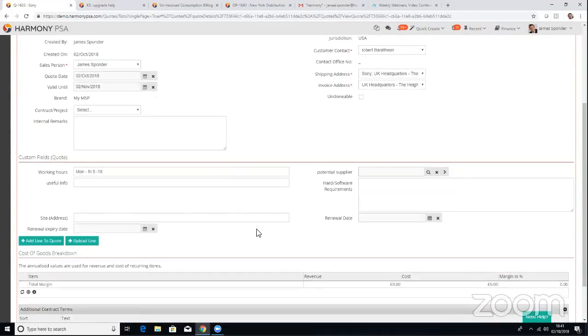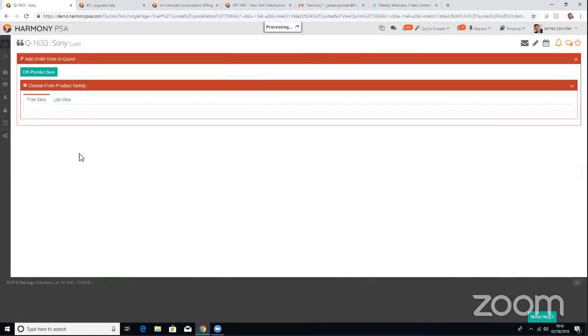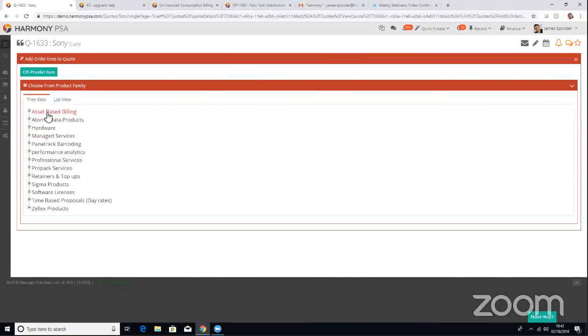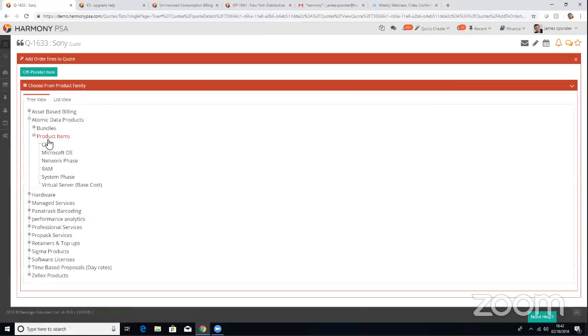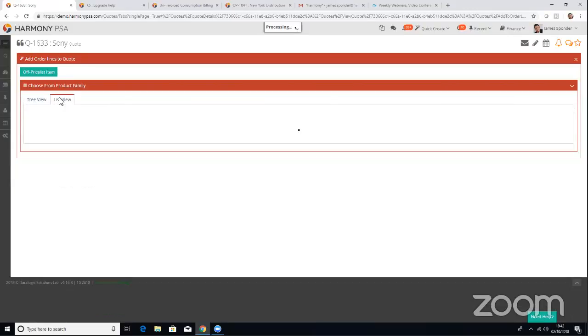So the way Harmony works is we are going to predefine our product list in the system. And what will happen then is when I add something to this quote by clicking on this button, it'll bring up all what we call product families, and that's what these are here. Each one of these product families has a list of product items in there. The product family is a reporting level, so it's quite useful to break these things down into different product families. But equally, you might just have one product family with a load of product items in there, and you can actually see them in the list view.